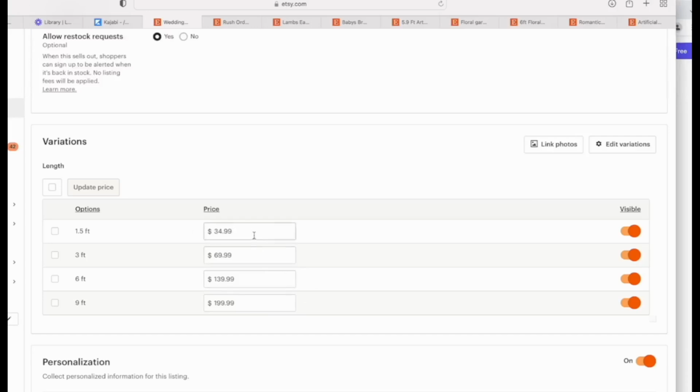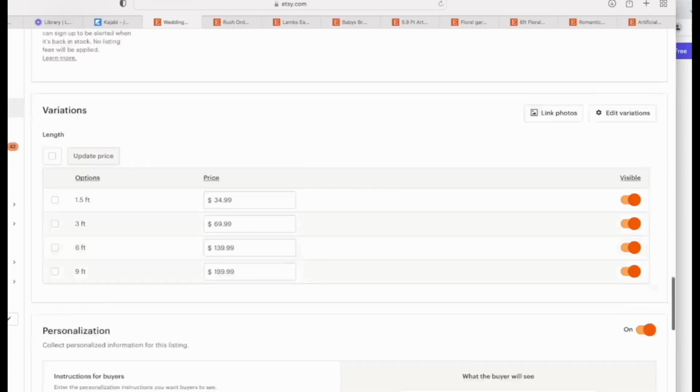I don't recommend doing a discount for every additional length because honestly, people are going to buy whatever length they need. I really have found that it doesn't make a difference. I used to do that even with supplies. It really didn't make a difference. This pricing looks good to me.